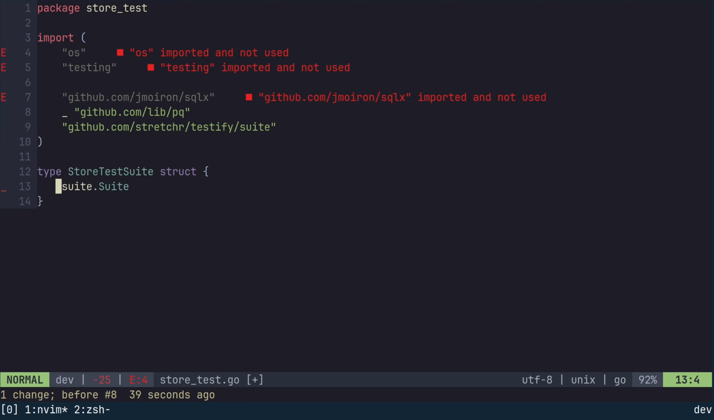First, define a struct type called StoreTestSuite, embedding the suite.Suite type from the testify library, and then add an unexported field called db, which we are going to use to store a connection to the test database. We can share this setup for all tests inside this package.